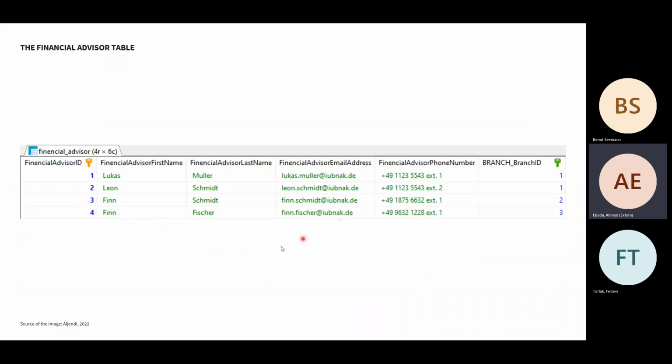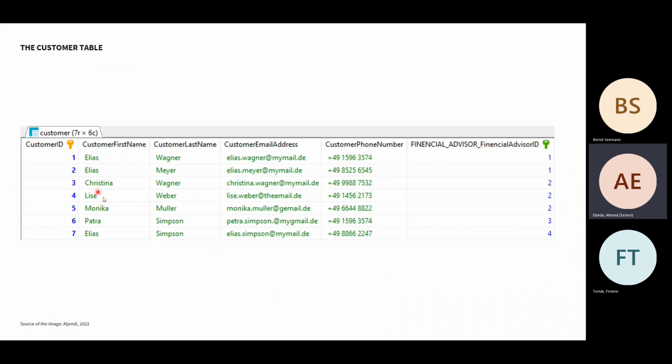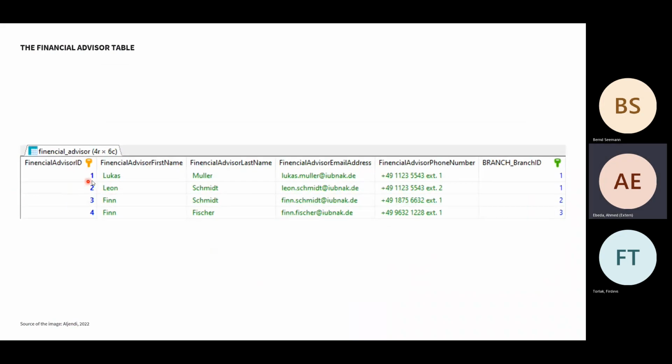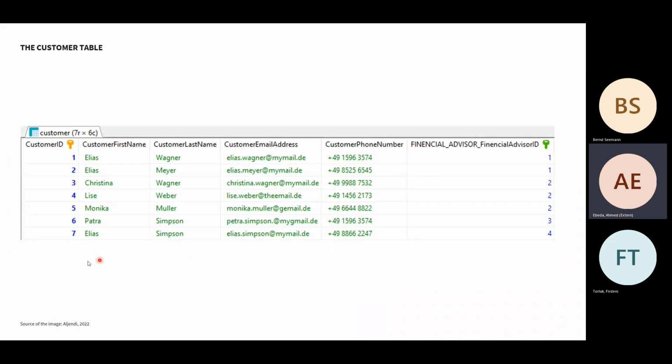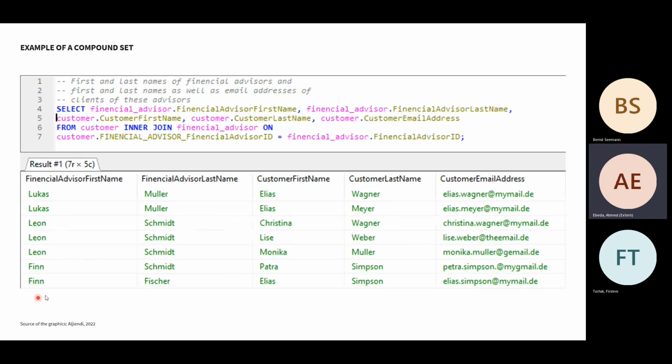Let's go back and check which one. So financial advisor Finn Schmidt is number 3. Let's go to customer and see which one is number 3. Like this one. Look, Patra Simpson. Do you see that? This is number 3 here. Yes, it's already the one. Finn Schmidt is taking care of Patra Simpson.